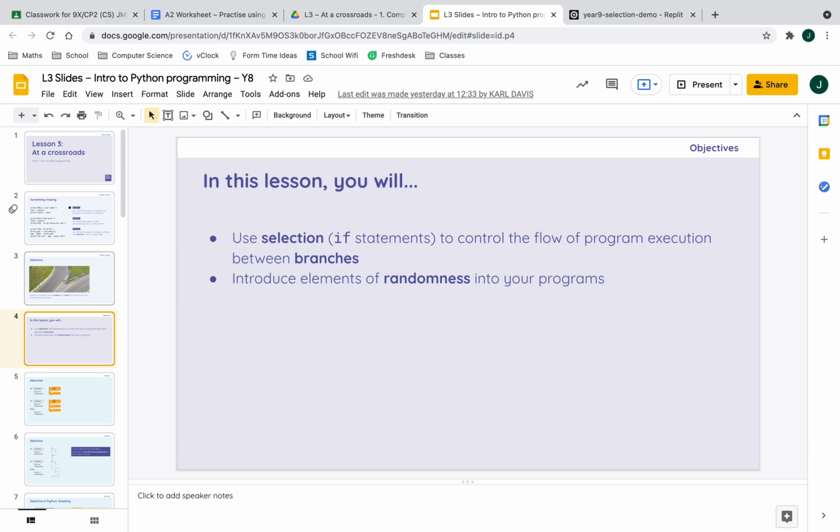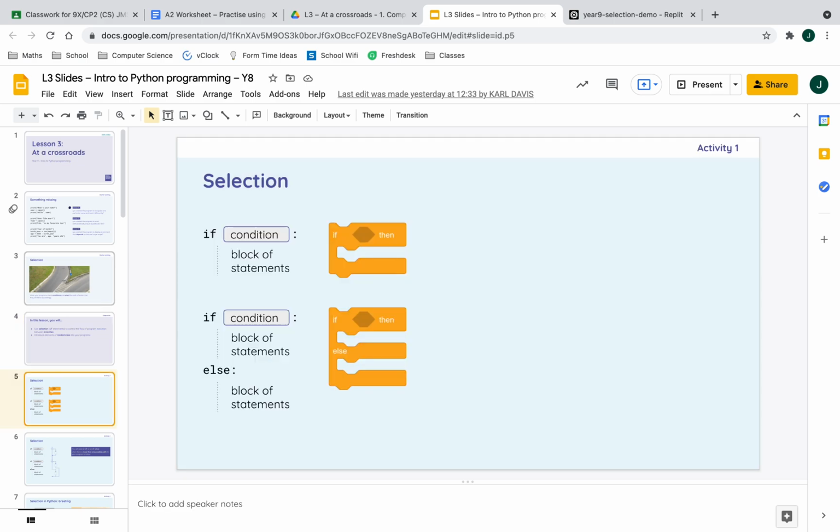So you are going to use selection to control the flow of your program, and you're also going to introduce an element of randomness into your program. So we're going to be importing a library to do that. This is what we're basically doing in Scratch. If you've seen Scratch before, you've got these if blocks or if else blocks, and in the sort of hexagonal shape you can put conditions, and if they're true it executes the code, otherwise it doesn't. And we're going to be seeing the Python equivalent of those.